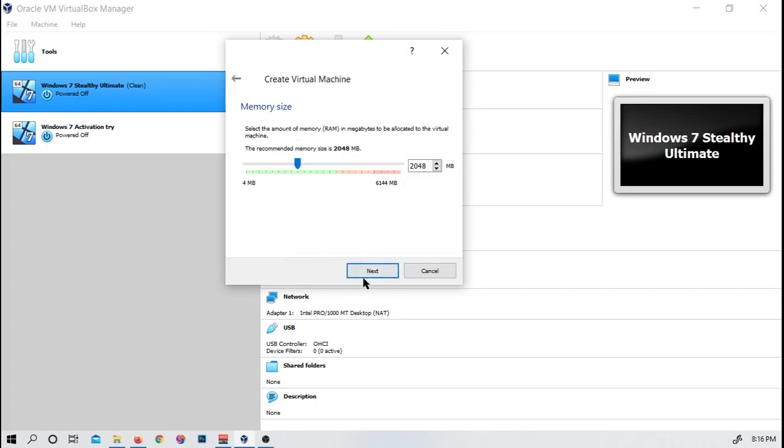So we're going to allocate some memory to it. Now I tend to go for either 3.5 gigs or just 3 gigs. It's in megabytes, so you put however many gigs you want first, followed by 3 zeros, right? And we can go ahead and push next.